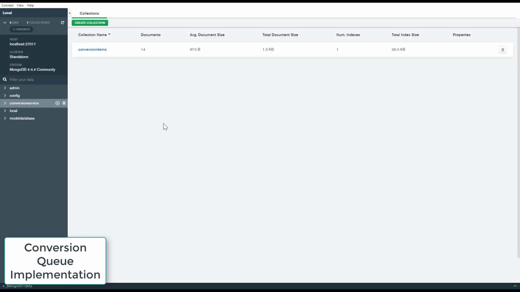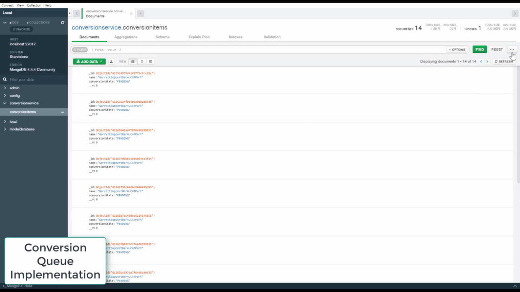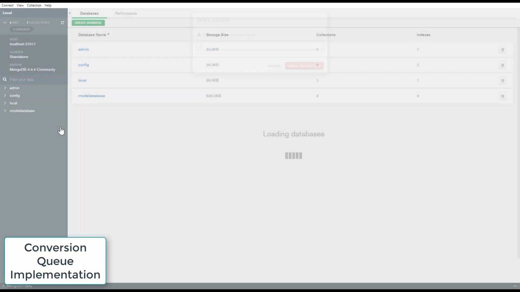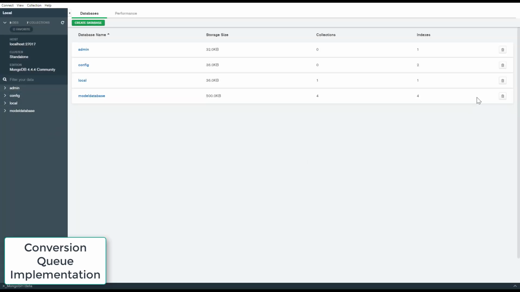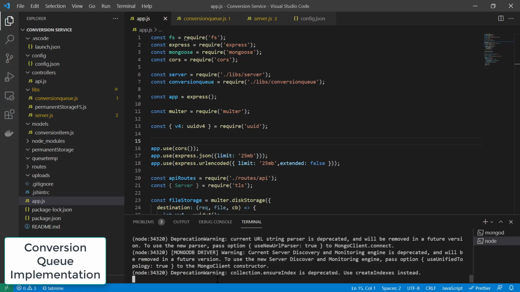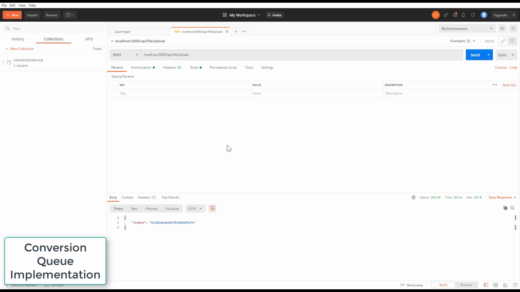Okay, so now let's try our conversion queue out. We are starting by going back to MongoDB Compass and deleting our previous collection so that we have a clean slate. Let's start our application and upload that cut file again.